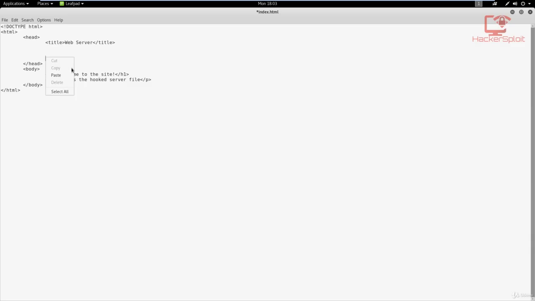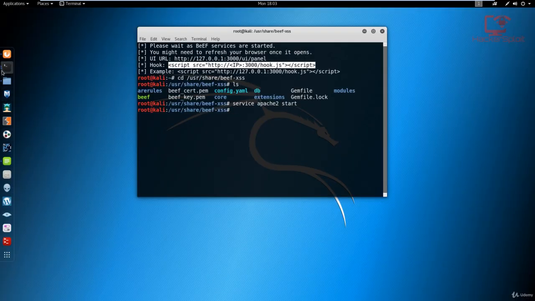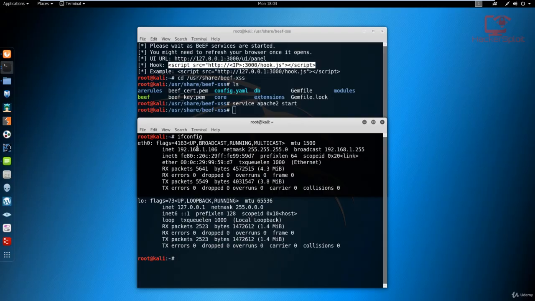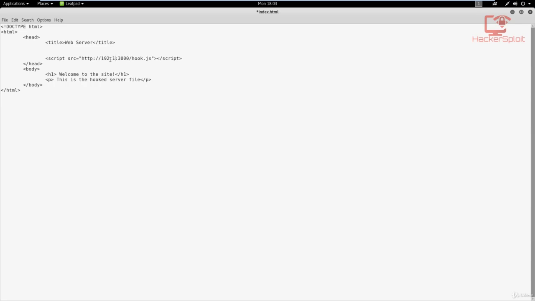We're going to copy it like so, and paste it in the head section here. Now we need to change the IP address to the IP address on which the BeEF framework server is being hosted, which in this case we saw as the Kali Linux IP address here. So there we are, 192.168.1.106. That is the inet address there. So we're just going to change it to that. 192.168.1.106. And you want to make sure that the port is 3000 and it is using the hook.js file. Fantastic. So let's save this.